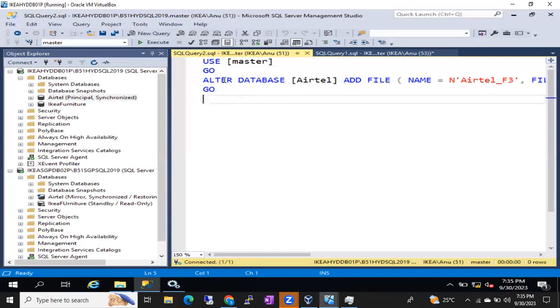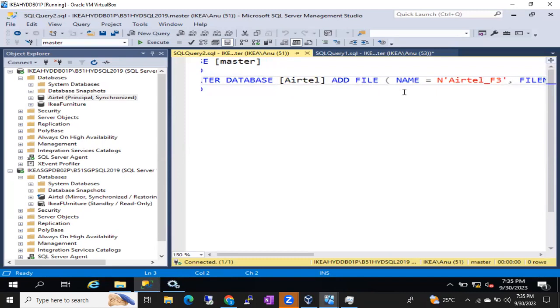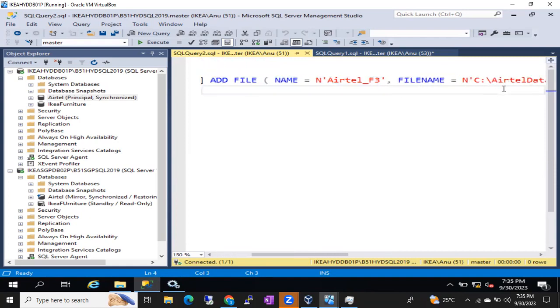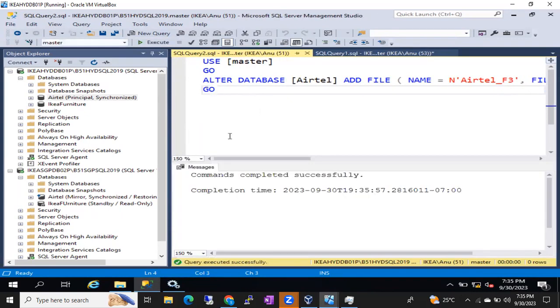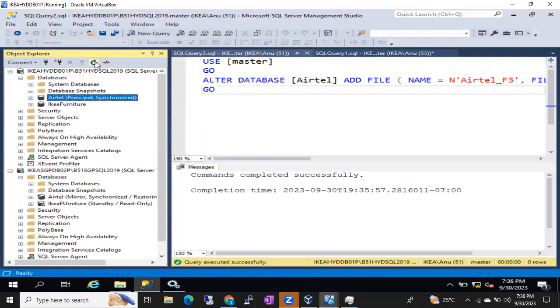Now you can see ALTER DATABASE Airtel ADD FILE, with NAME equal to Airtel_F3 and FILENAME equal to this. See, it was added automatically as Airtel_F3.ndf. No need to add the file name from your side; the physical file name will be created automatically. If you execute this query, what will happen? Let me execute this query on the principal side. It was successfully executed.